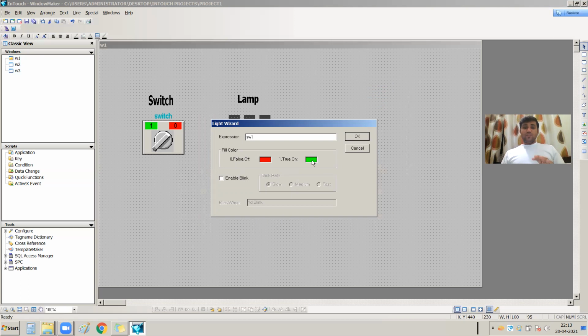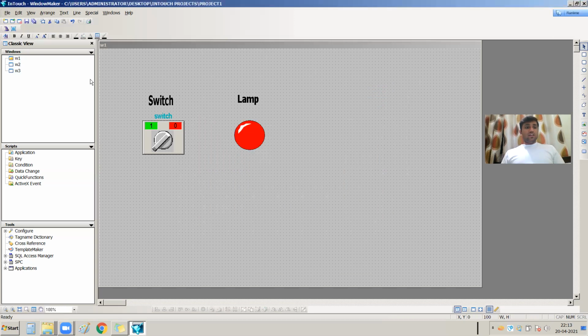I am using the default color also. If I press OK, and if I save my window, this is how I have defined a discrete tag to my switch and to my lamp. Let's go to the runtime window and test whether it is working or not.